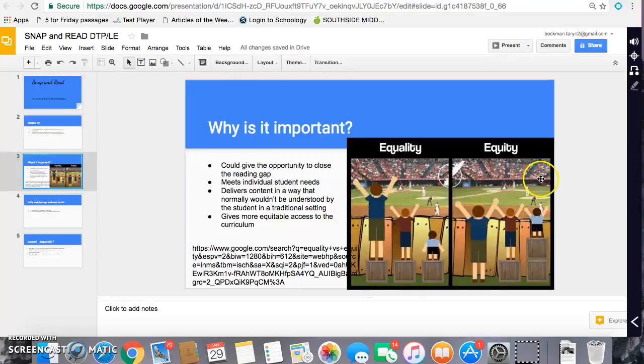It's important because it can give the opportunity to close the reading gap that we are currently seeing in our schools. It meets individual student needs, and it delivers content in a way that normally wouldn't be understood in the traditional classroom setting. And it gives students more equitable access to the curriculum, which basically means we're giving each student what they need, not giving each student the same thing.